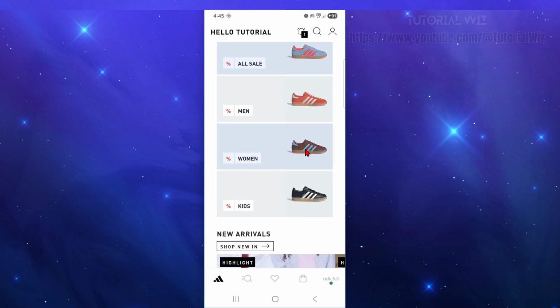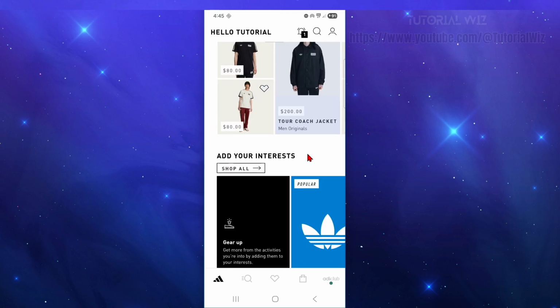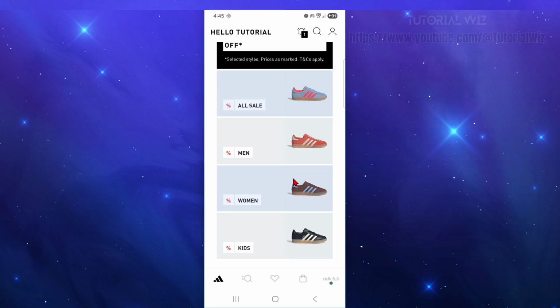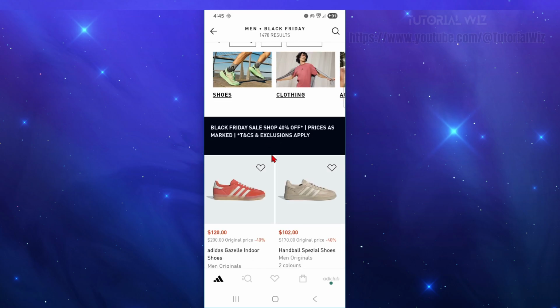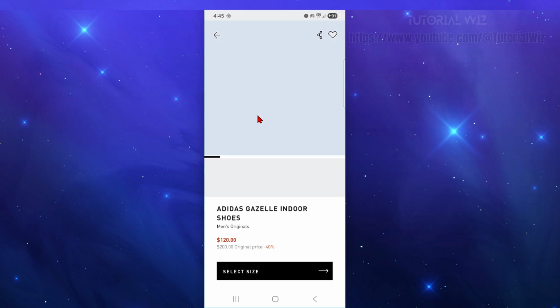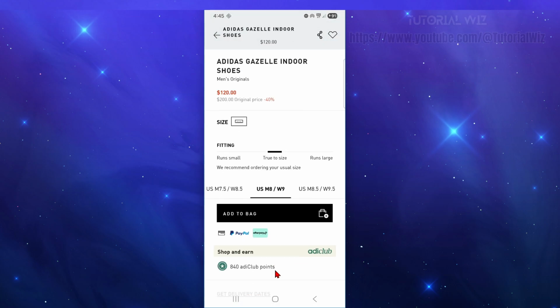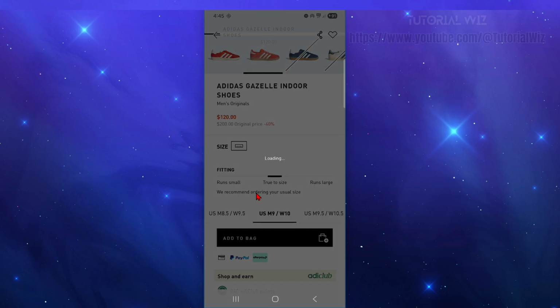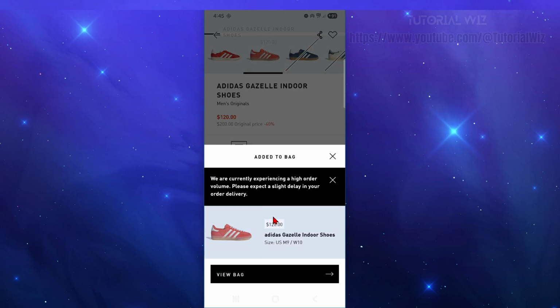Now from here, basically what we want to do is put items into our shopping cart. So if I want to put some shoes in, I can do that by clicking on shoes. I'm just going to add these shoes in for this demonstration. Now I need to select size. So I'm going to do US 9 and then go ahead and click on add to bag. Now a little pop-up's going to appear like this.